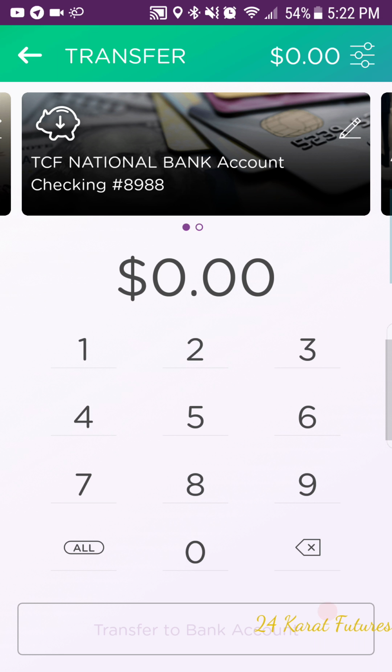We'll show you how to do a quick transfer off of DOSH, how you can make some money instantly. I made $35 and I'm putting it in my account.